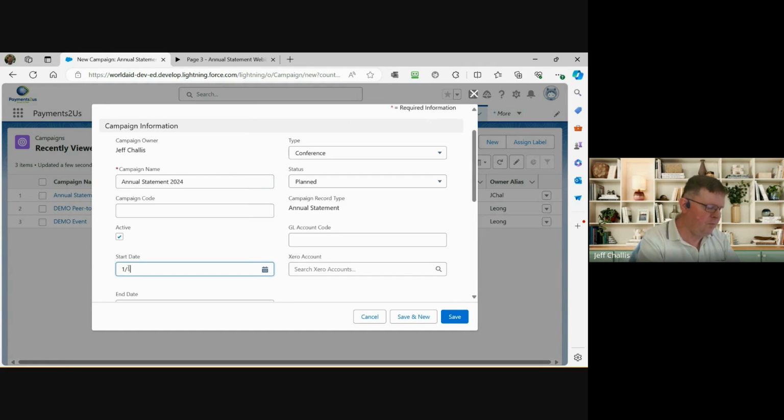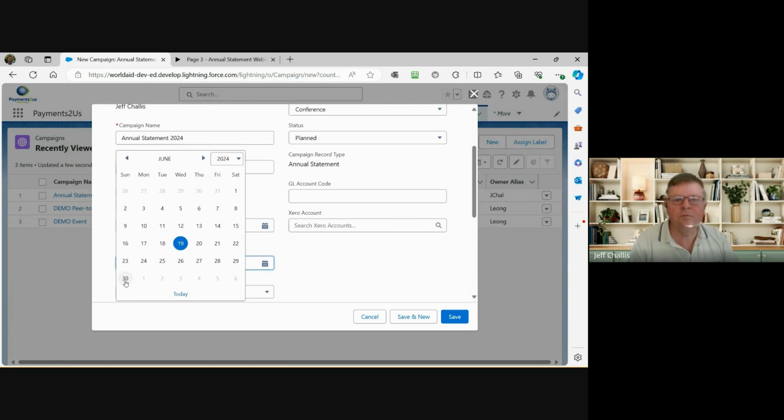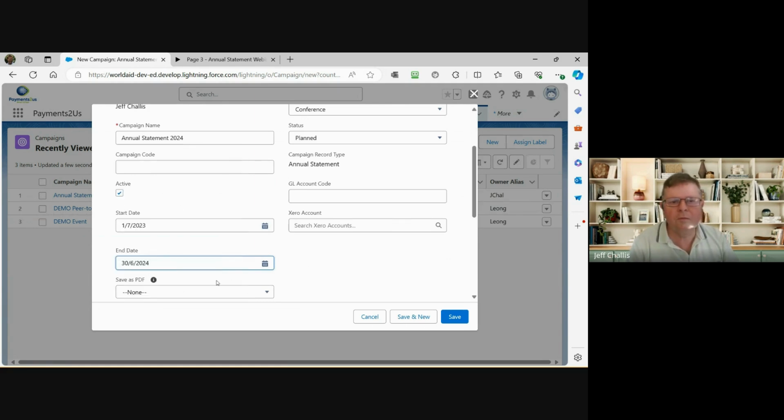These first of the 7/2023 and 30th of 6/24. You can enter those two things there.